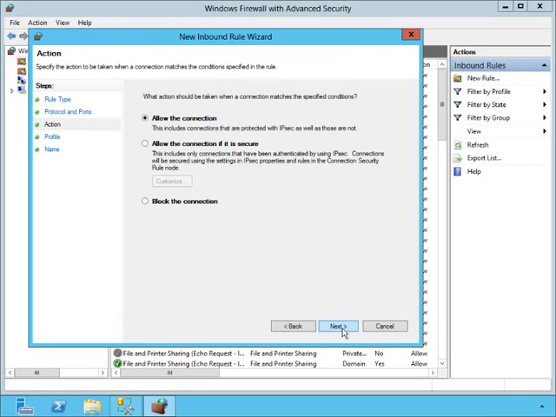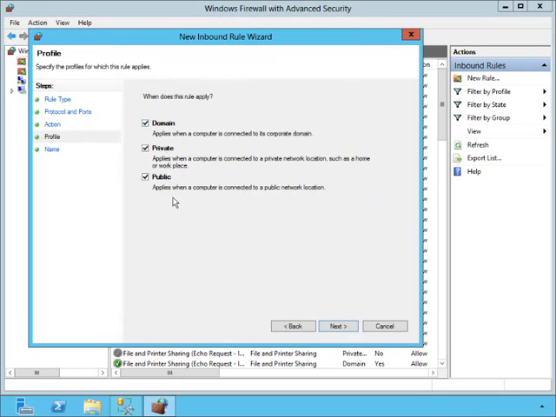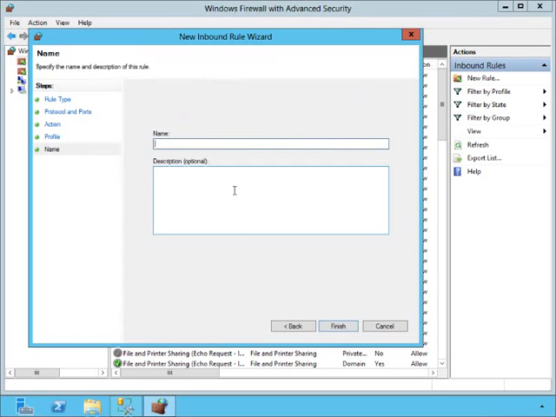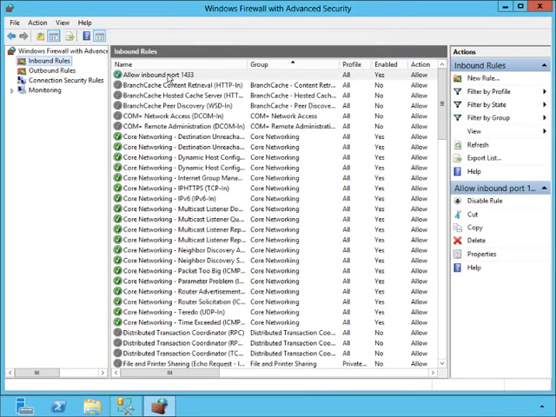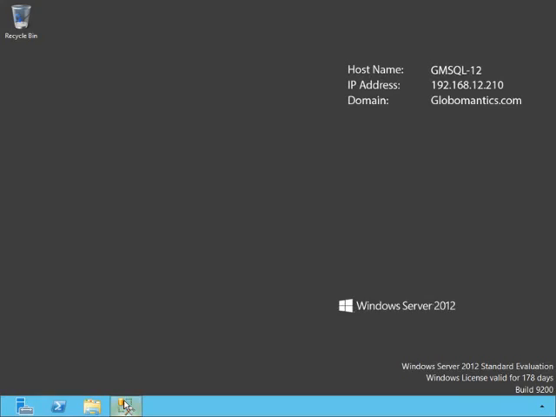Allow the connection. That's great. That's exactly what we want. We'll choose Next. And this is all good. The defaults, domain, private, and public. That's great. Choose Next. Let's give it a name so that when we're looking at this, we know what it is. Allow inbound port 1433. Great. Finish. And there's our rule right there. Excellent. So we can close that. And we actually can close our Management Studio. And we are done with our SQL Server, at least for this lesson.